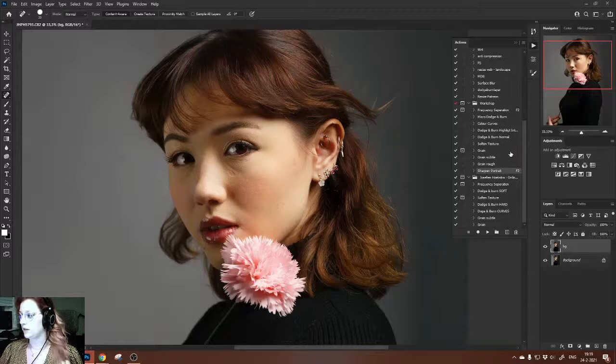And if you don't know yet, frequency separation is basically splitting up your image and having one layer that is color, shadow, stuff like that, and one layer that is purely detail and texture. And by splitting them up like that, you get a lot more control over your image, and you can really refine a lot more things without messing up texture or messing up color, because you're separating it, so you're making it easier to work with.